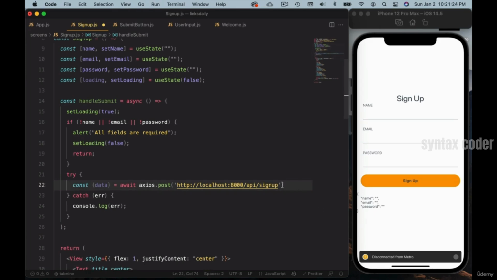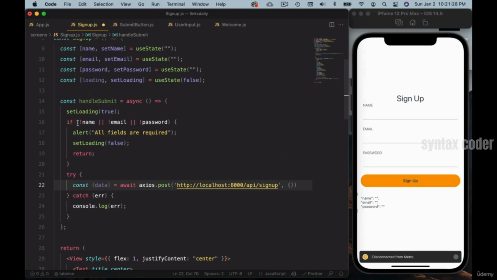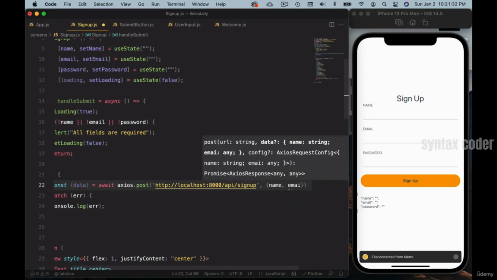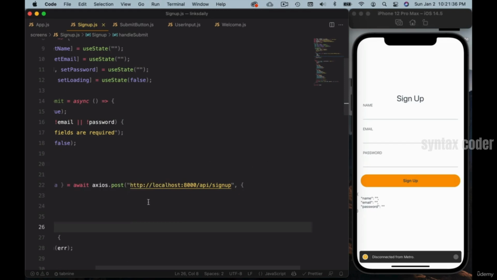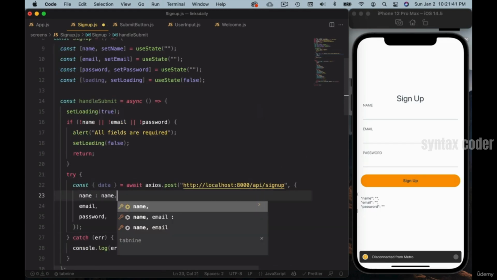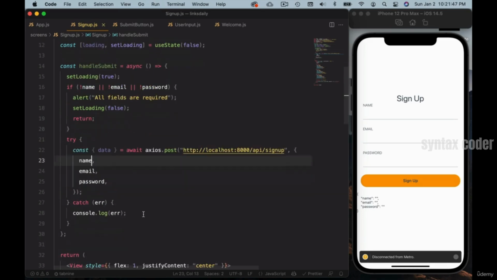And when we make a request, this is a post request, we need to make sure we are sending the data. So we are sending the name, email and password. You must have noticed that when we're sending the name, we don't have to give the value like this, because the name and value are the same. So in that case, we just do it like this.